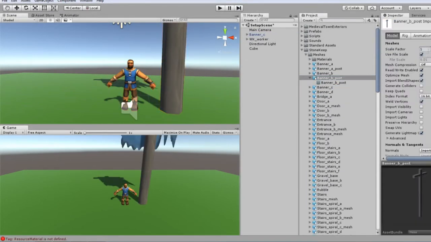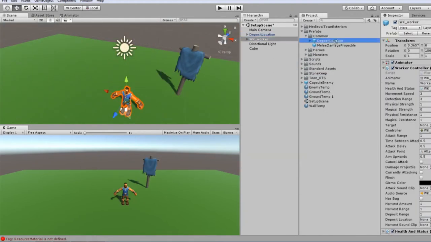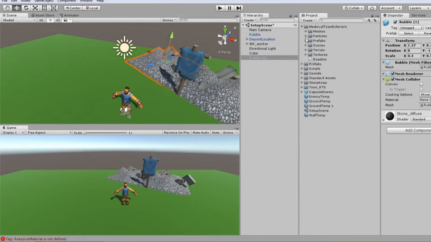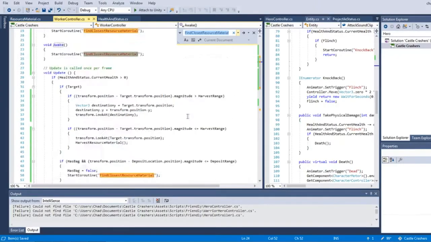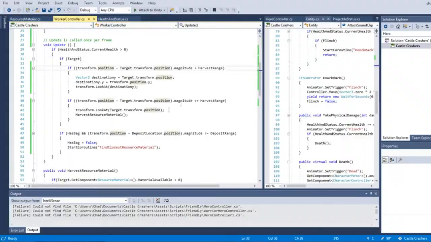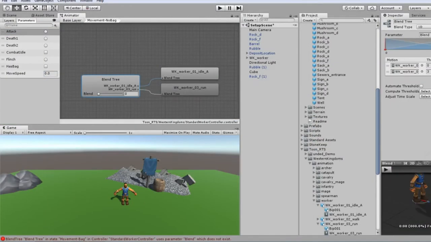I did create a new class for the resource materials. I haven't determined what in-game currency, what materials will be available in the final game, but this is highly configurable. Each resource material has a name, an amount that it can give, and a current amount.